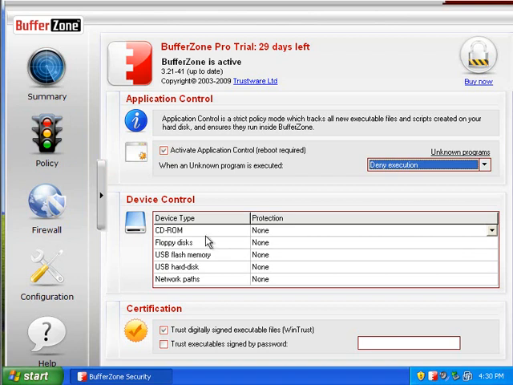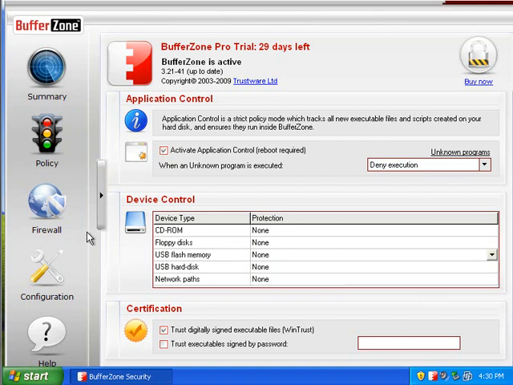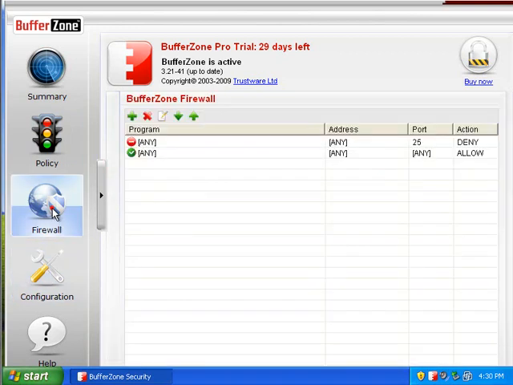Device control, you can control what it does. So let's say you plug in a USB memory. You can say that anything from that runs in the Bufferzone, or you can say it's forbidden or confidential, which means that you can only see it if you have like a password, which is fine.